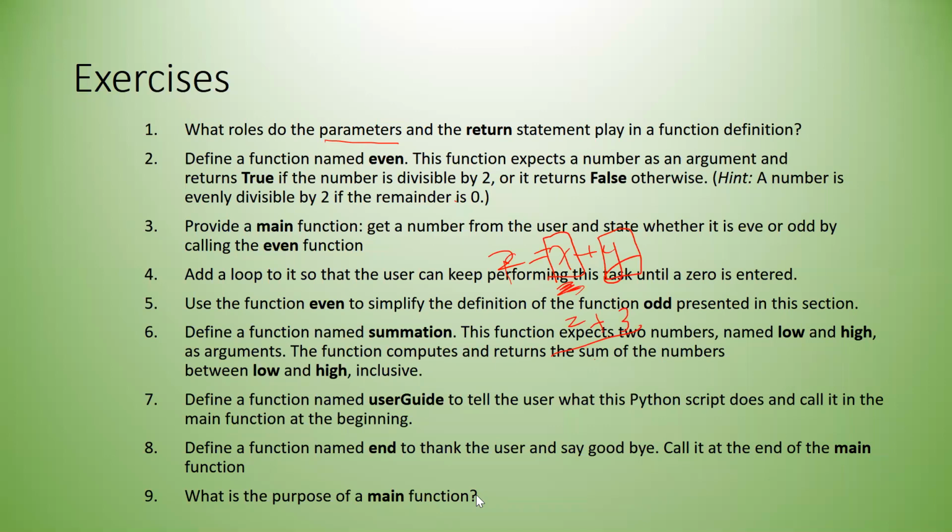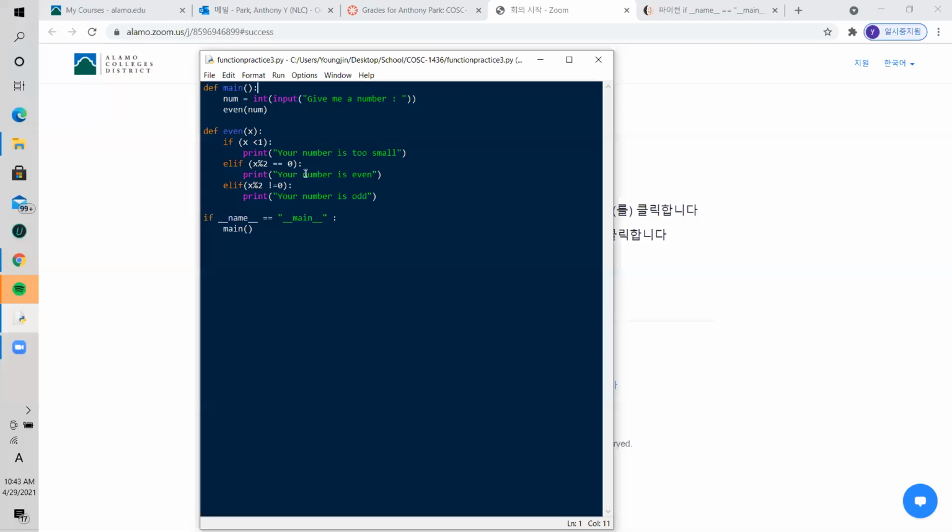Okay, everybody. This is to decide if a number is even. So you define a function called even, and if x is less than 1, the number is too small. Else, if x modulus 2 is 0, your number is even. Else, you print number is odd. And your main function gets an input from the user and simply calls the function to print the message.